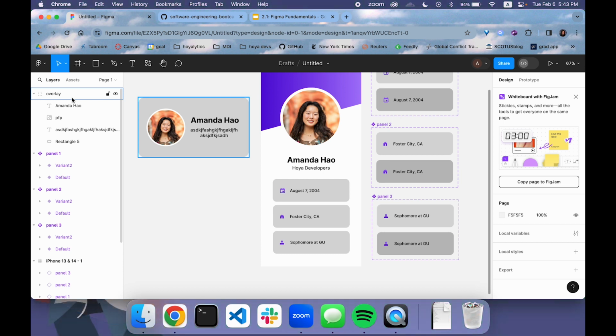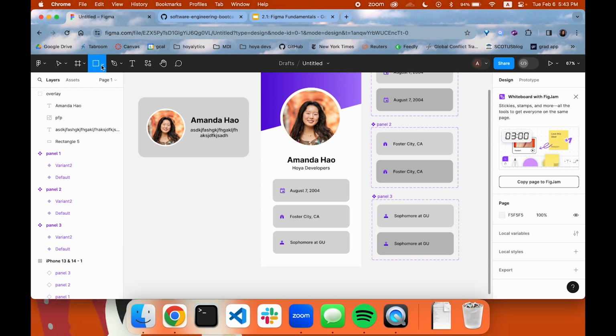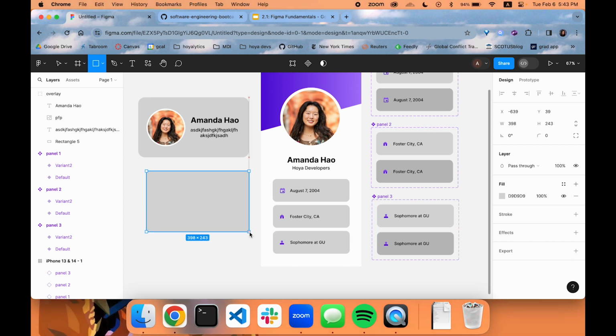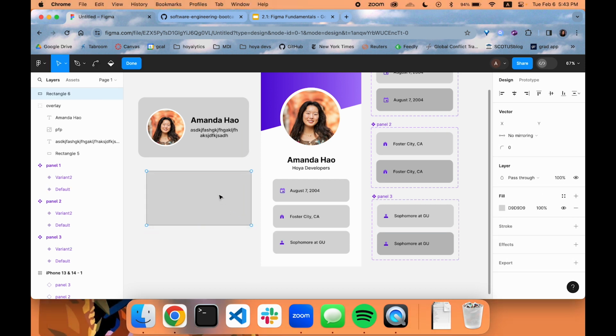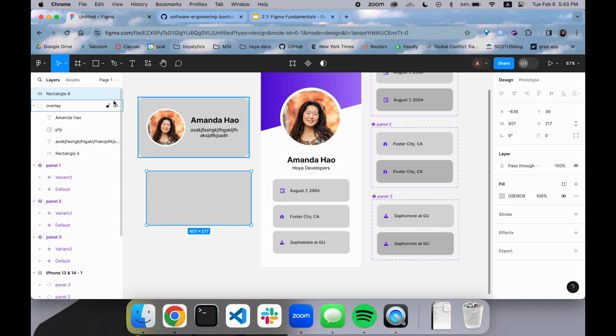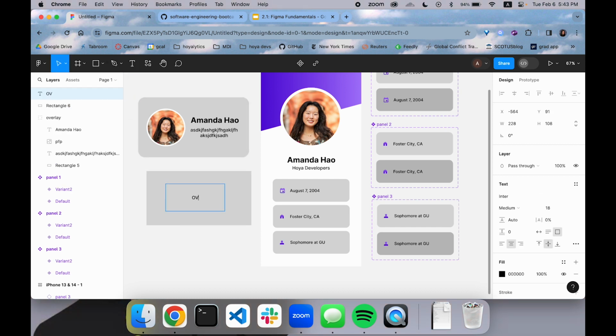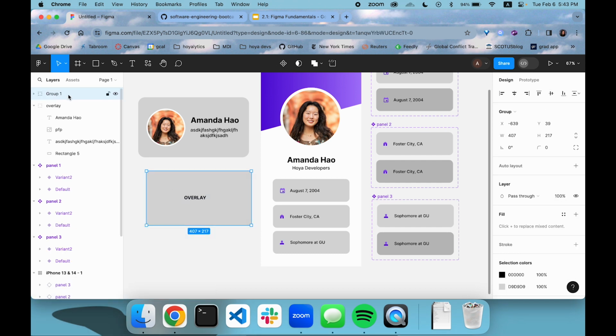Does anyone need more time to fix it? Could you just show how again? Yeah, so honestly, you just need a rectangle. You don't need to put anything in it. You can just put a rectangle, put a text that just says overlay for now, and that should work. And then just group it together, and then rename it to overlay. So if you're a little behind right now, just make a rectangle that says overlay on it.